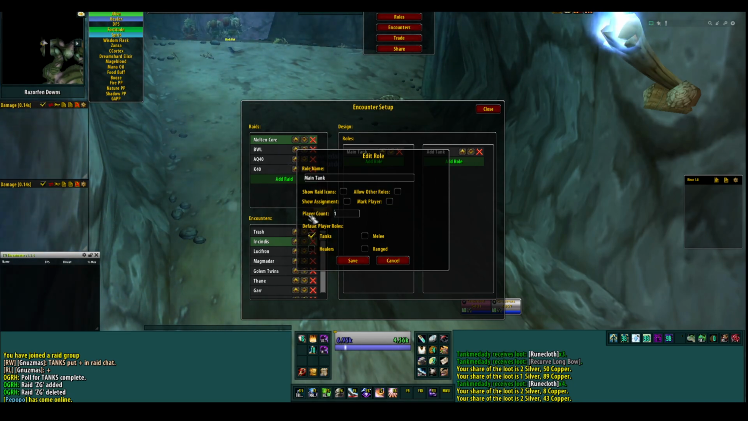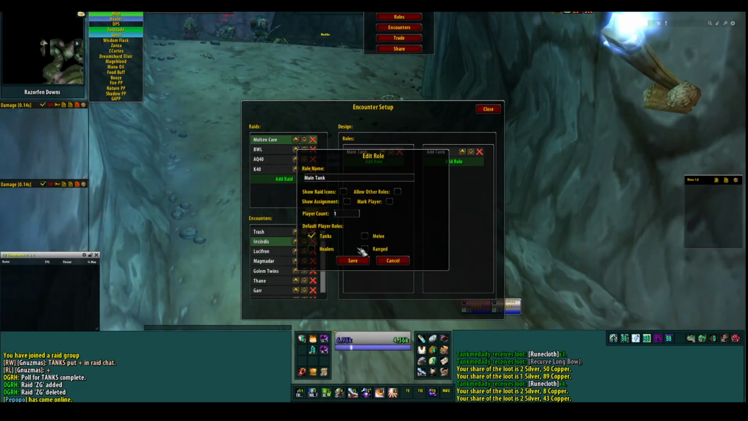The player count is how many people could potentially be in that role. So like if it's off tanks, it could be 2 or 3 or 8 or however many you want. If it's healers, it could be 6 or 4 or whatever. And then the default player roles. This is for when you're populating it from the window, which list of players it'll pull from.